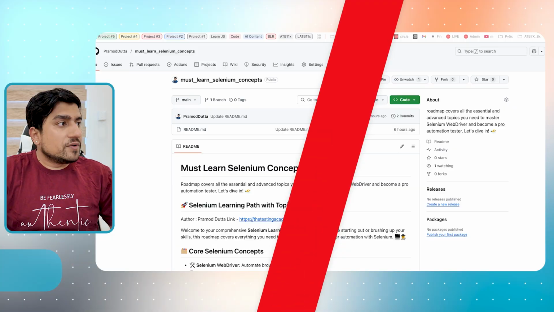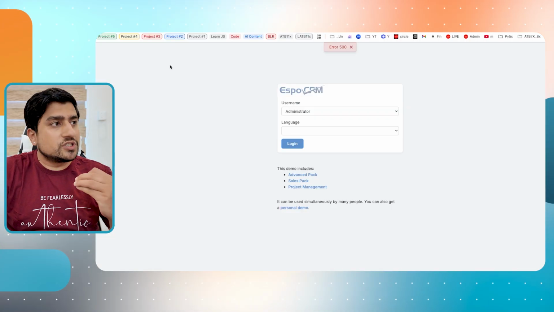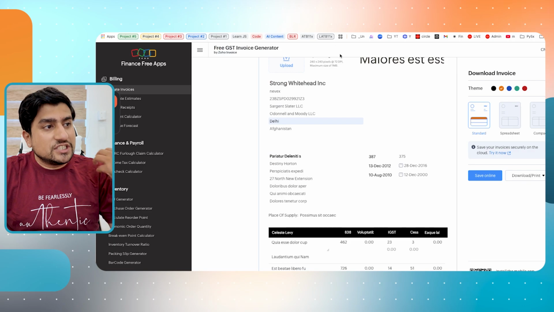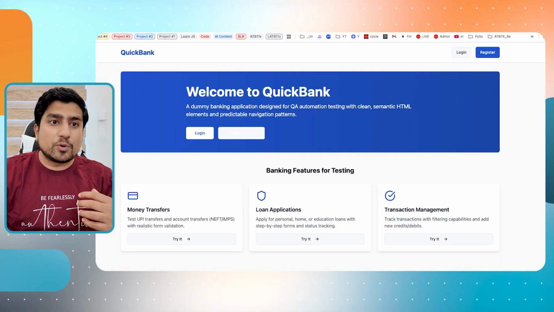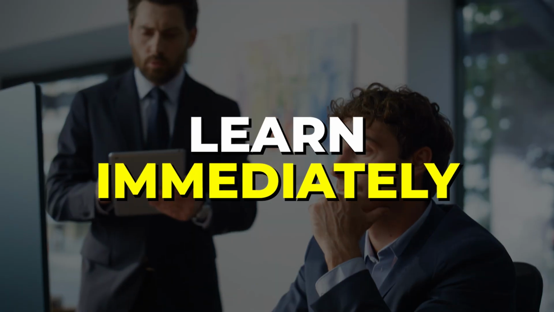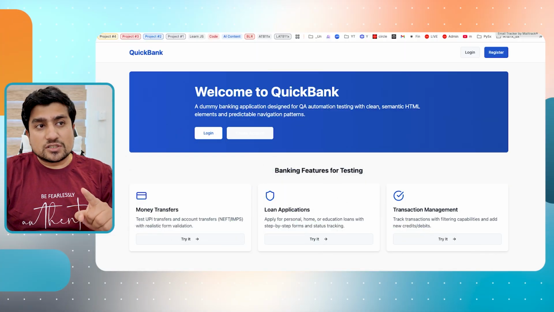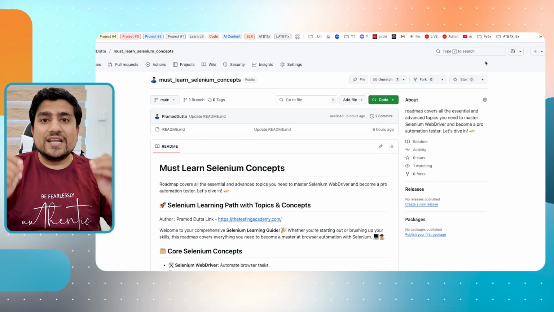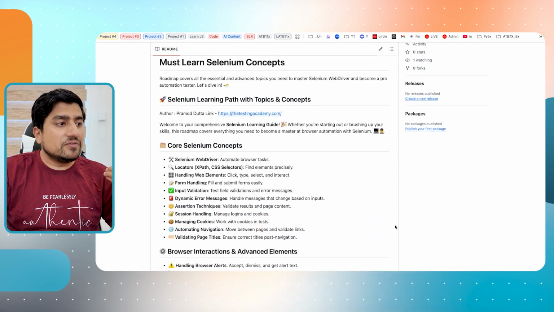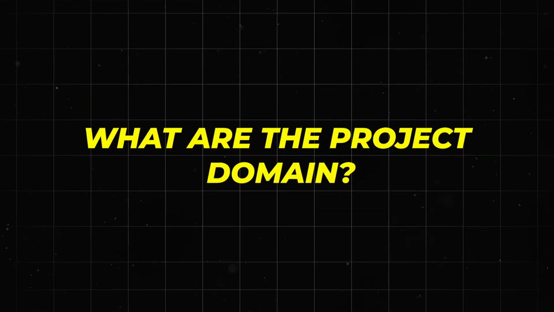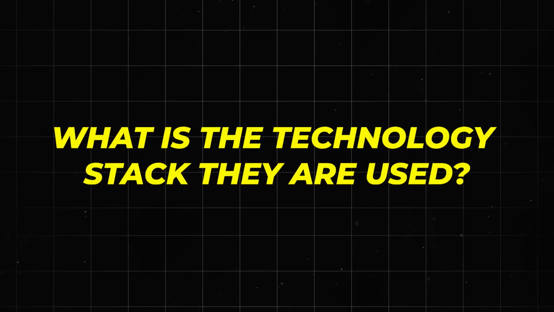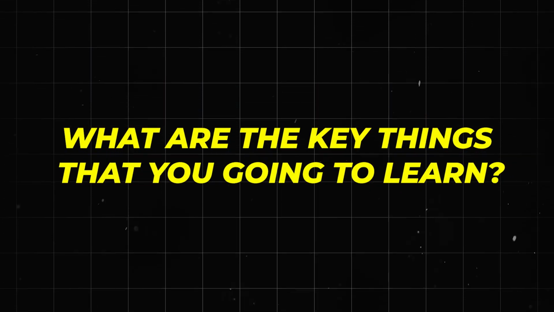Five important ones. We're going to talk about Espresso CRM, Heatmap, free GST ones, Invoice Plane, and multiple types of projects that you need to learn immediately. Not only that, I'm going to discuss the must-learn Selenium concepts that you should cover along with this. I'm going to discuss the project domain, what technology stack they use, what key things you are going to learn, as well as what skills you need to gain by doing this project.